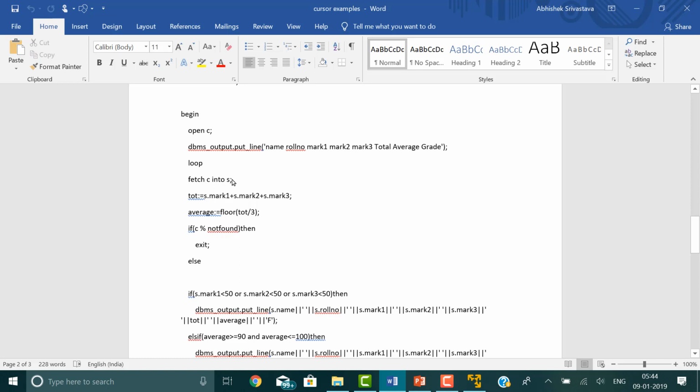Now this command is used to access one row at a time. You can fetch rows from the above opened cursor. Then once it is fetching one row at a time, after fetching it is trying to get only certain attributes such as mark 1, mark 2 and mark 3 from S. So it is trying to add all these marks and assign them to the variable total, and here average equals floor(total/3), so that we can get the average marks that the student has got in all 3 subjects, and the result is stored in the variable average.